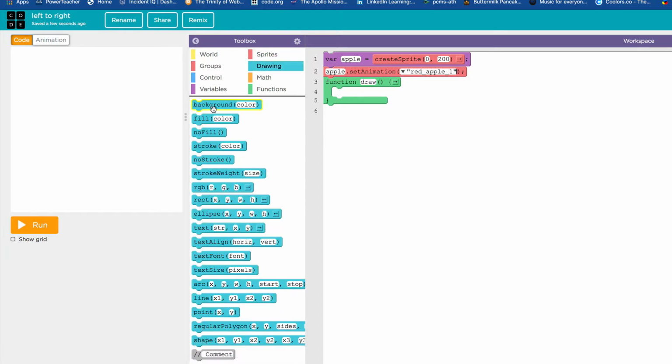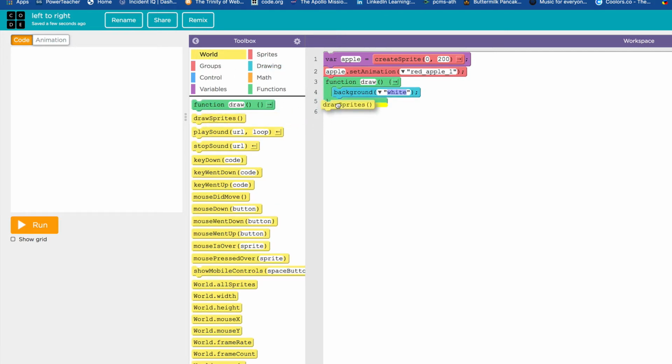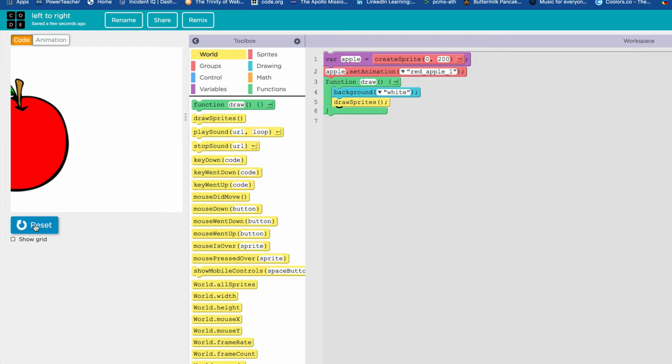Now let's check something out very quickly. I'm going to bring over a background command and a draw sprites, and I'm just going to run that. All right, and I see where the apple is, and you see how big it is. For me, that's a little too big. I don't want it that big. When you do your programs, I don't really care that much how big the object is, but I don't want it that big.